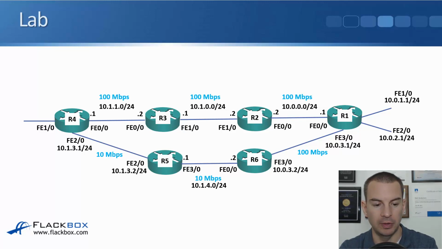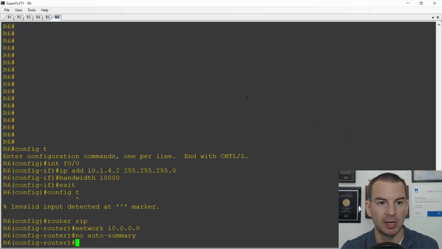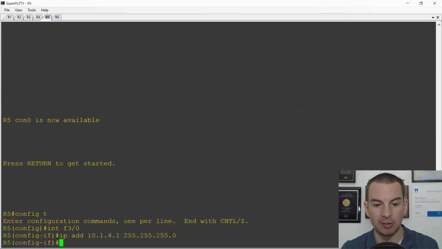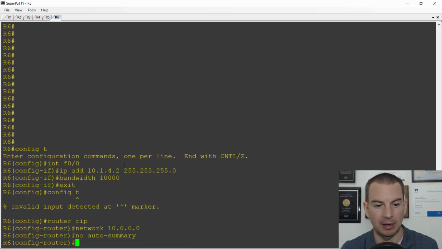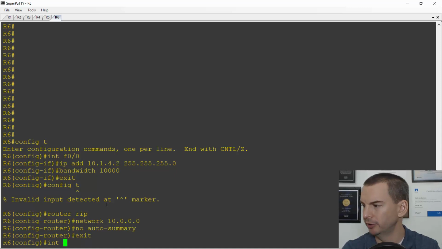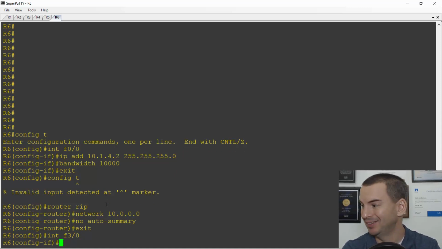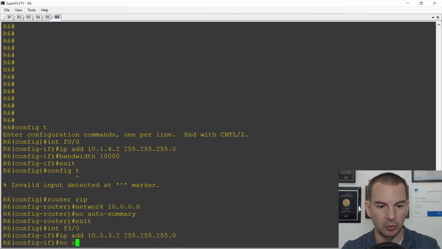So let's just check the differences that I made in the configuration. If we have a look at R5, you see I've just changed the IP address on that link to R6. I've put it in the subnet 10.1.4. And on R6, I have configured its IP address on fast 0/0 going back to R5, and I've configured RIP on there. I can actually see I forgot to do something. I also need to go interface fast 3/0, which is connected to R1, and it's going to get IP address 10.0.3.2 with a /24.